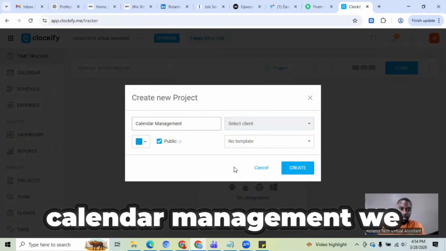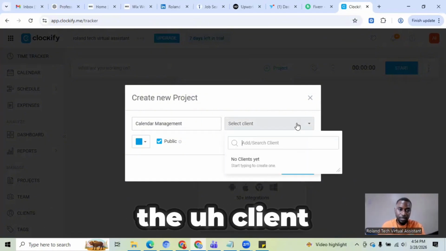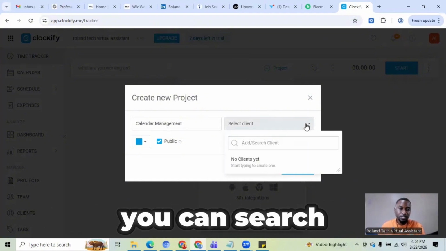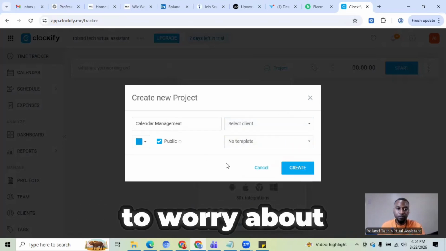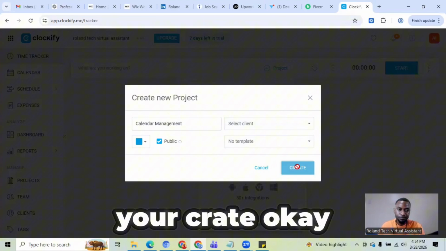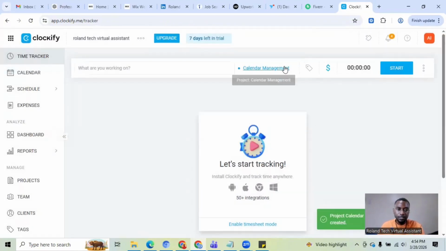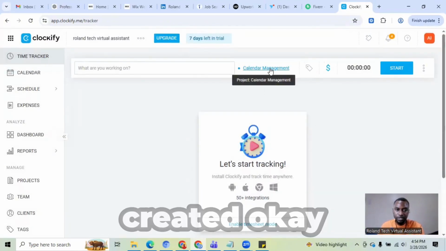calendar management. We have it there. If you have the name of the client, you can input it here, or you can search it here, and it will be added. But if there's nothing to worry about, just click on create. Okay, and you already have your project created.